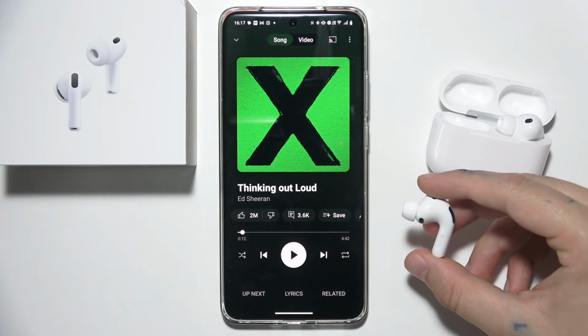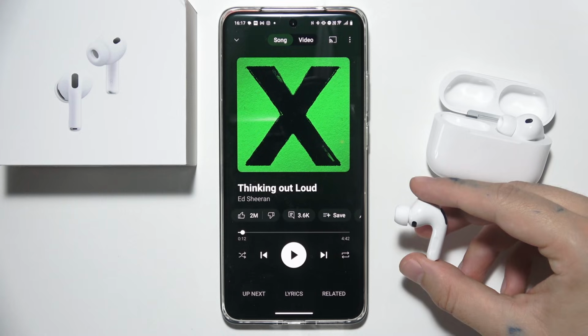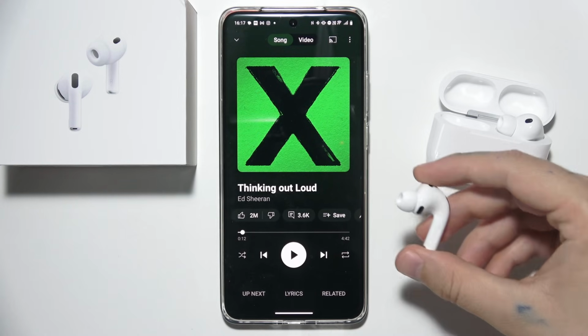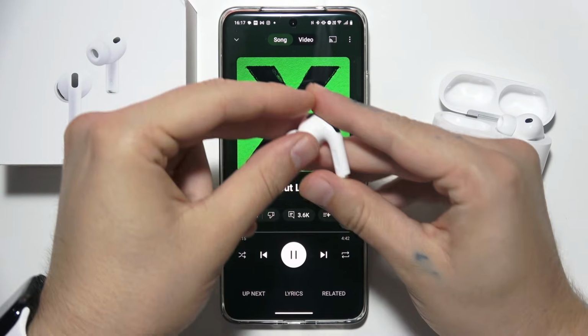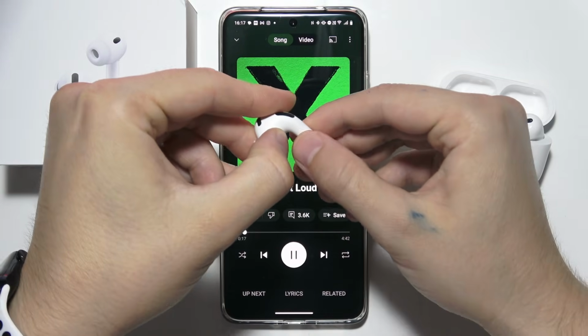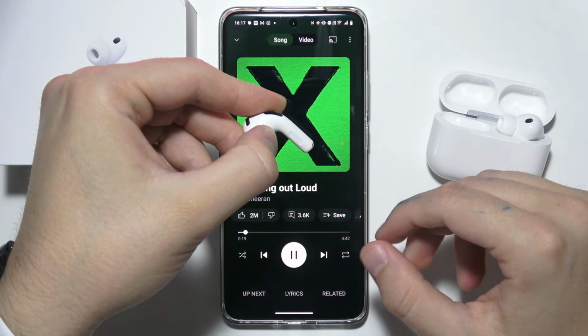Hey, let me show you all the features that you can use on the AirPods Pro 3 when you are using an Android device. First of all, let's start with music control. So let's start playing that music, and you can actually pause and play with a single tap on the touch sensor. It looks exactly the same as on iOS devices.